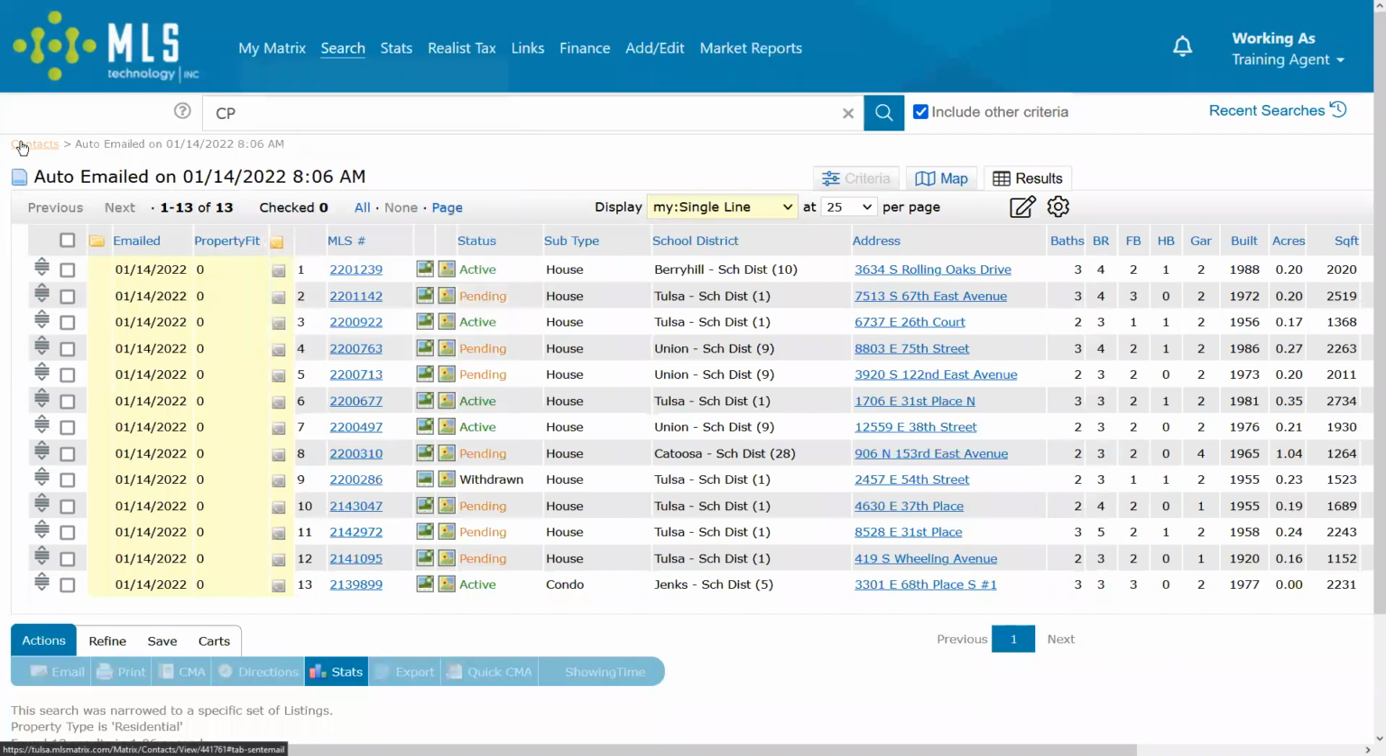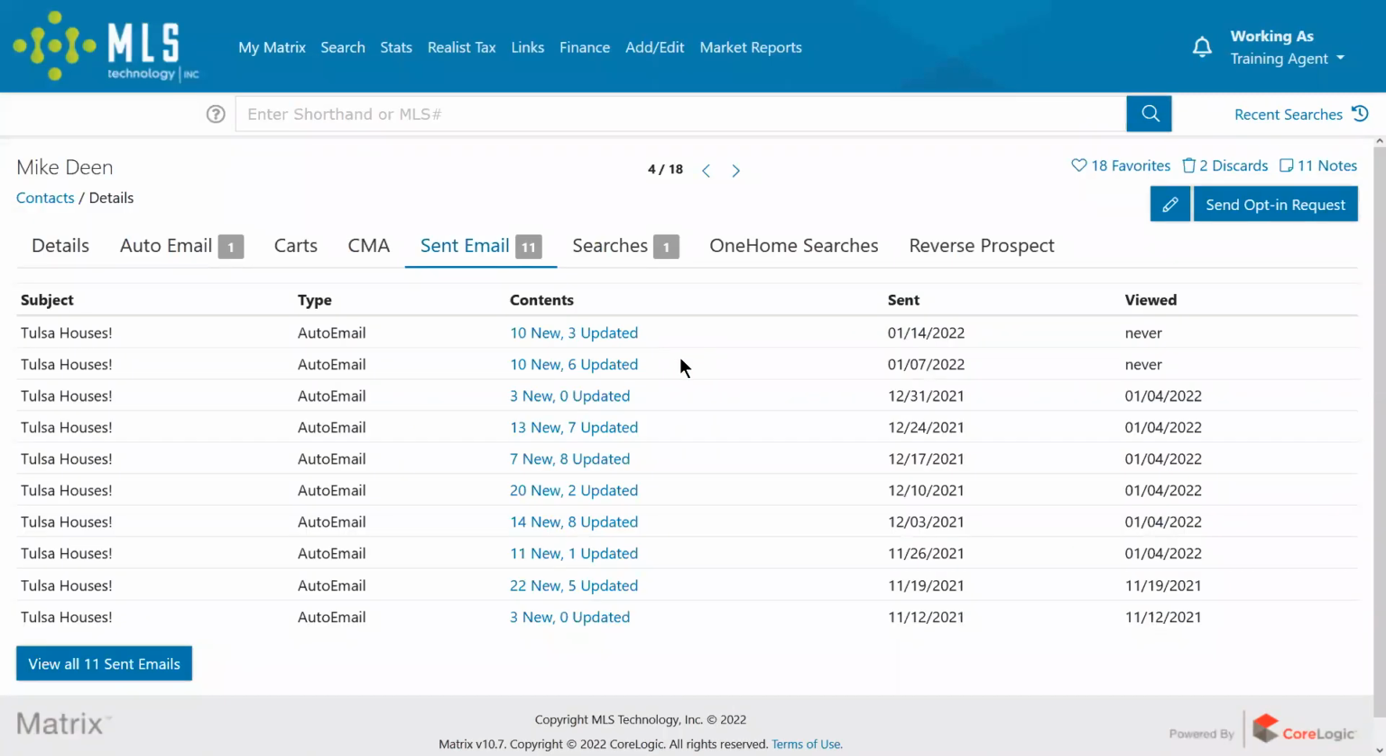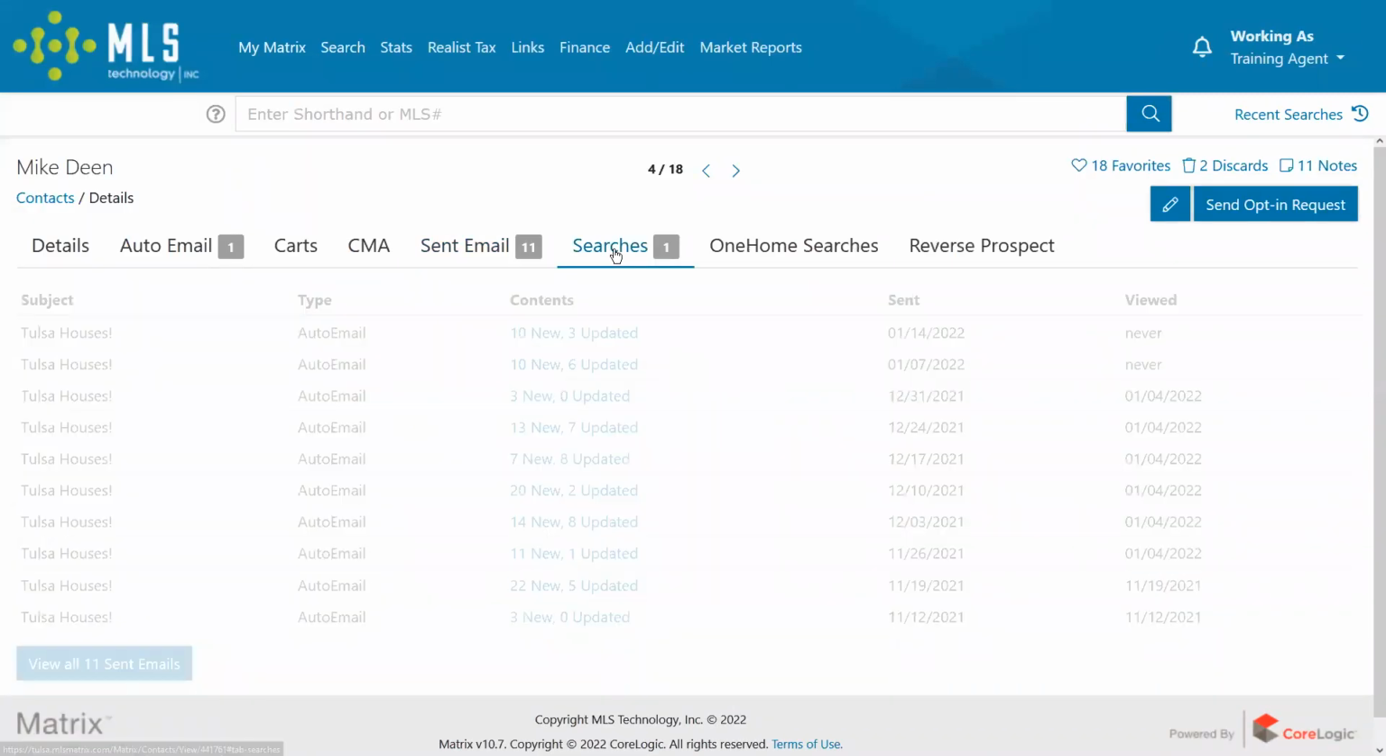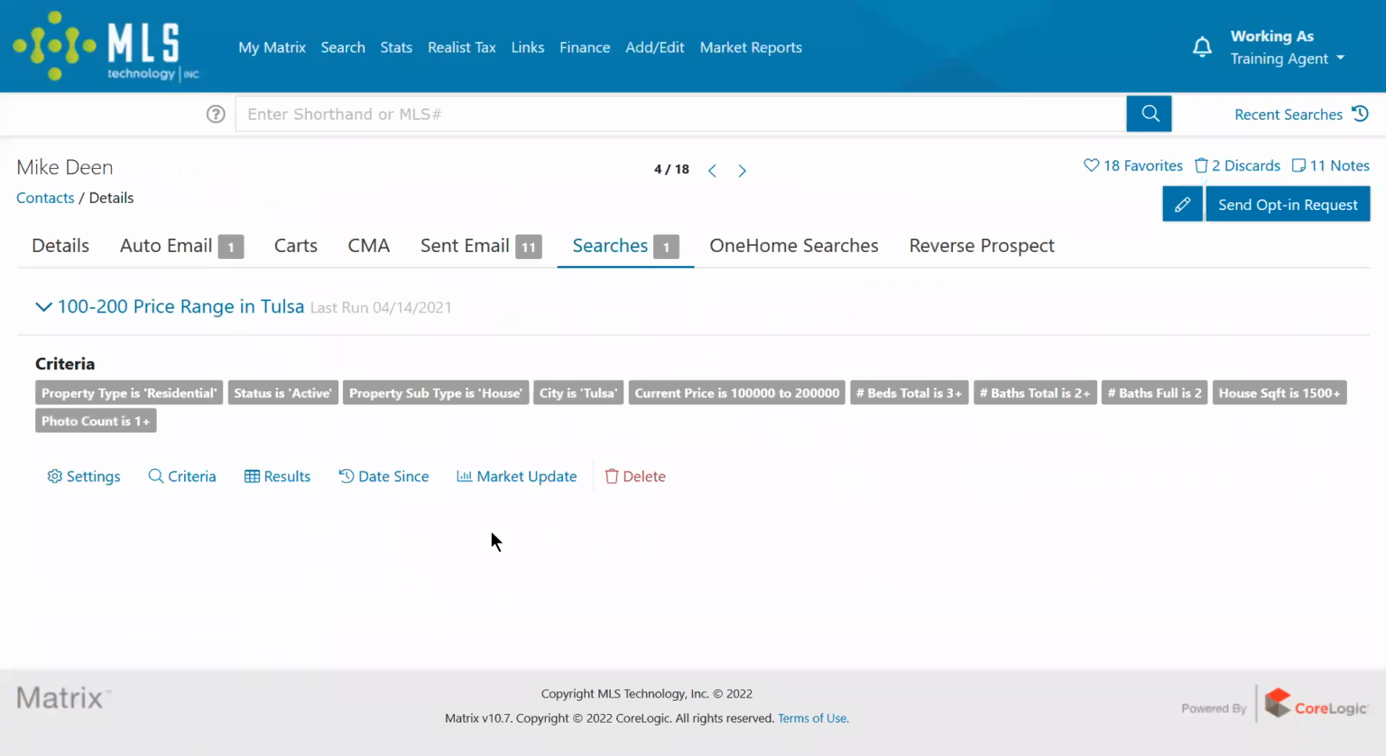So it makes it really easy. I'm going to head back to my contacts again. It also shows any searches that I've saved for them, as well as any searches that they've saved for themselves. Now, it's important to recognize that this is something you have to come into their contact information to view. But if you have a client that's interacting a lot with that one home search, this is where you guys want to check that information.